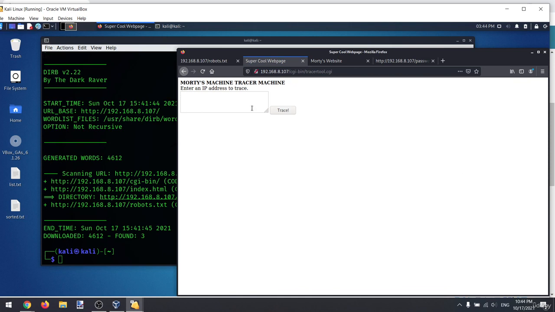Here it asks to enter an IP address. So let's put whatever IP address we want and trace. You can see that it starts tracing. Okay, now let's try putting ls here. Now ls didn't work. Let's try putting semicolon ls, and let's see. Yeah, you can see that by putting a semicolon we are seeing values.